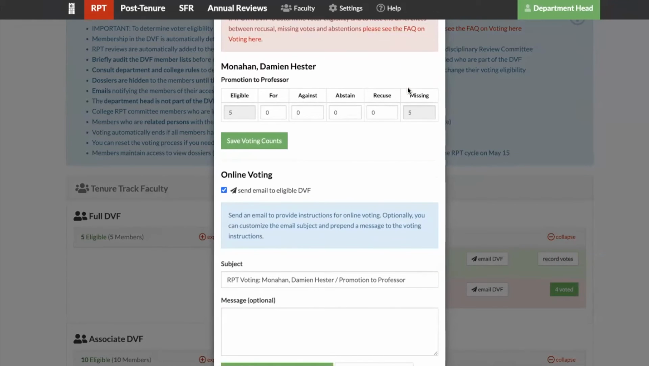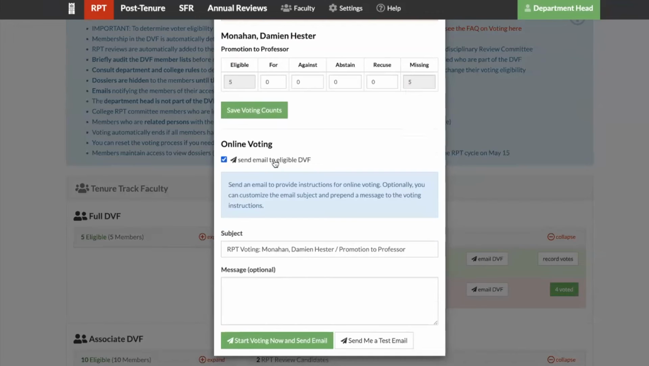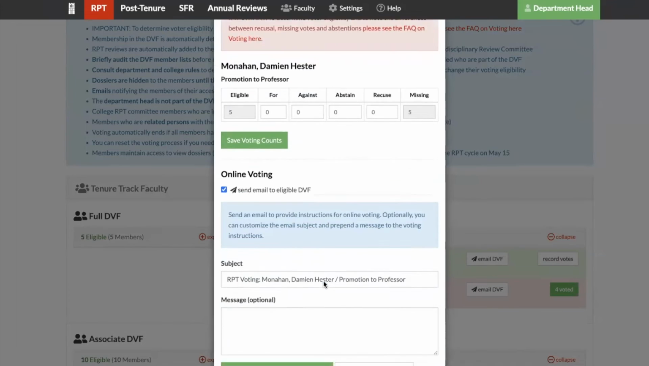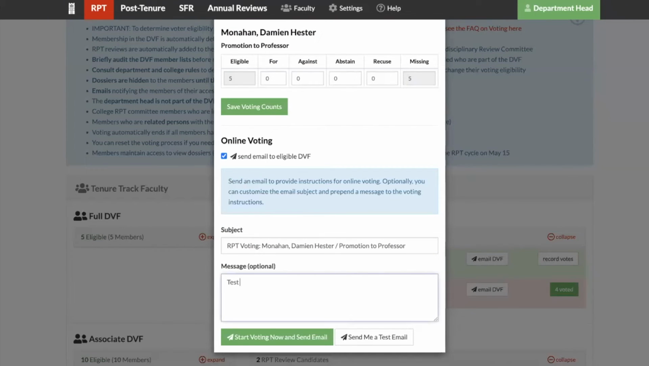Okay, so in this case, let's say we want to do the online voting, and you can choose to send an email to the eligible DVF or not. I'll go ahead and send this just to give you guys an idea of how it looks. So start voting now and send email.